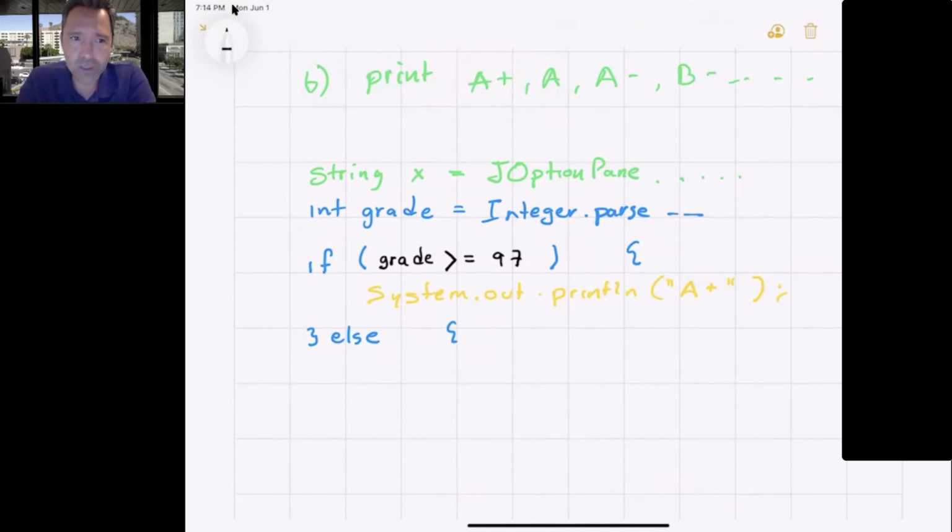Obviously, if the student told me that he or she got 120 or 200 or some crazy number beyond 100, it's going to be A plus. Maybe the instructor applied a curve and the curve moved the grades to 120 or whatever, and that is still A plus. So let's keep the A plus.